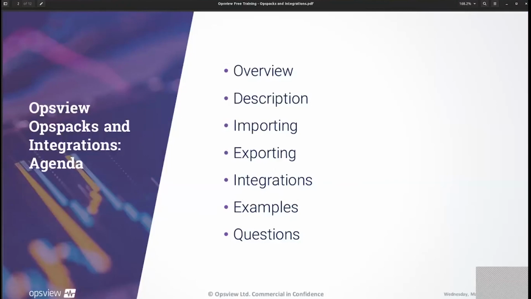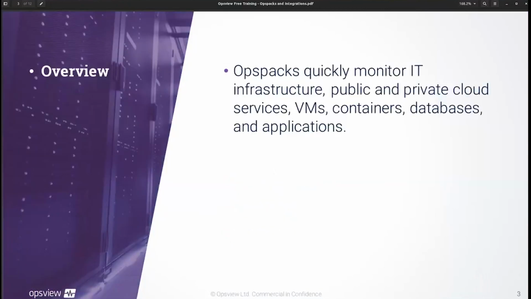So we're just going to do 20 minutes or so about Opspacks and integrations. I'll cover what they are and how we might import and export some, and then we'll go through some examples and hopefully we'll get some time for some questions.